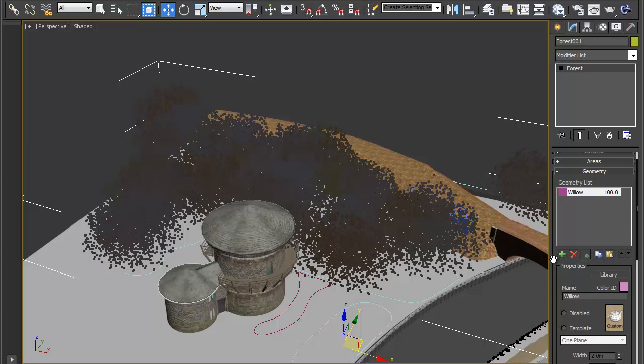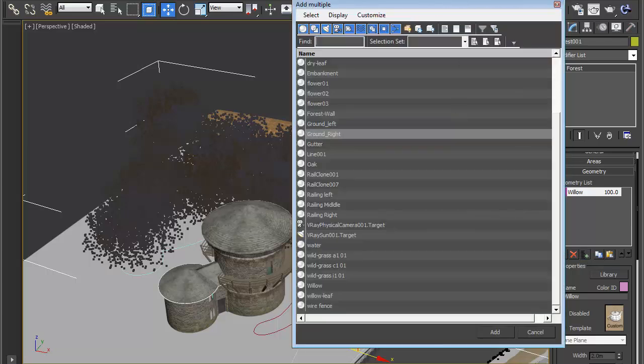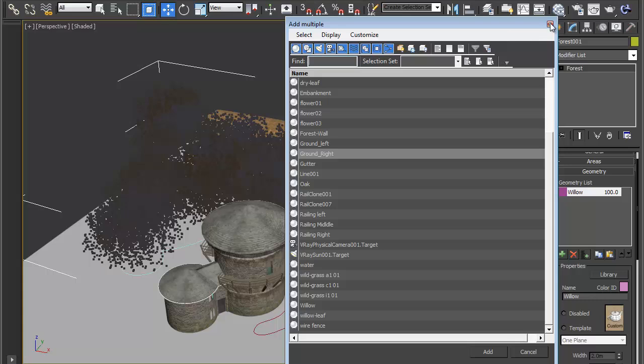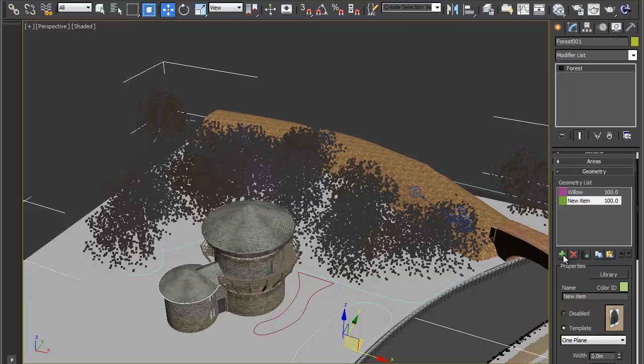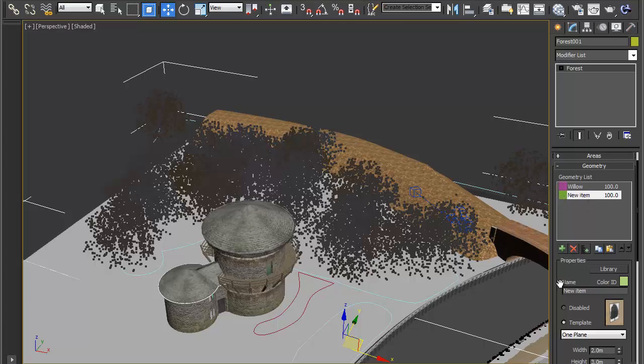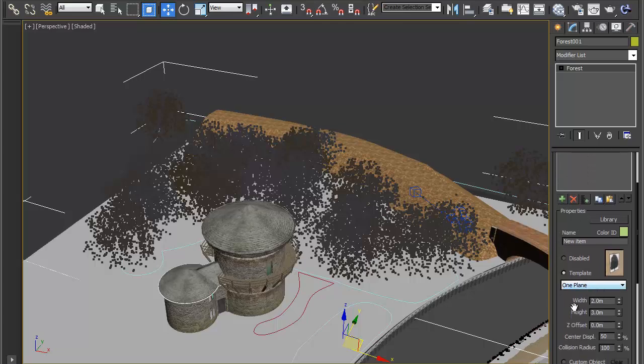So you can add new items, you can delete an item, you can add multiple items by clicking on that and picking them from the Add Multiple picker. And you can copy and paste items too if you want to duplicate them. We'll just click to add a new item, the green cross. It will say new item, and it will go back to its default template of a single plane.